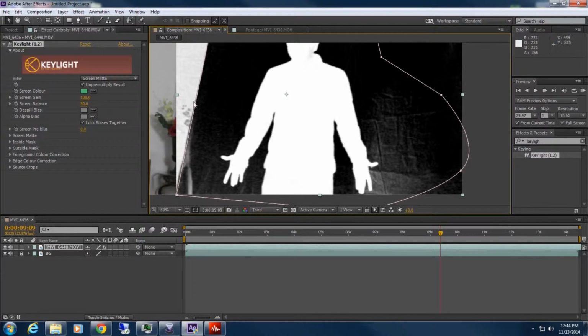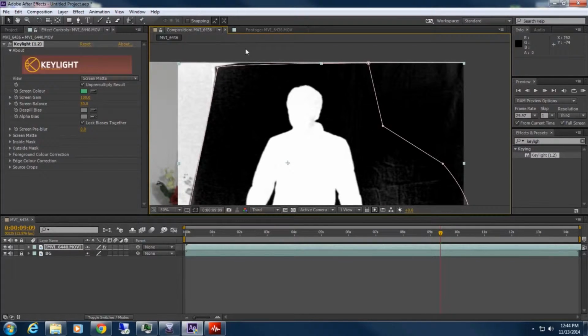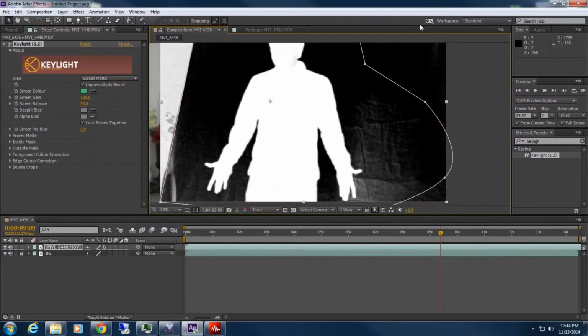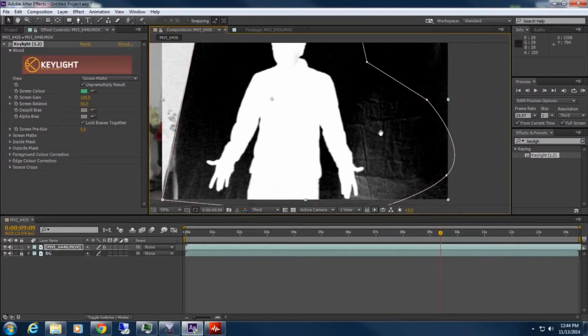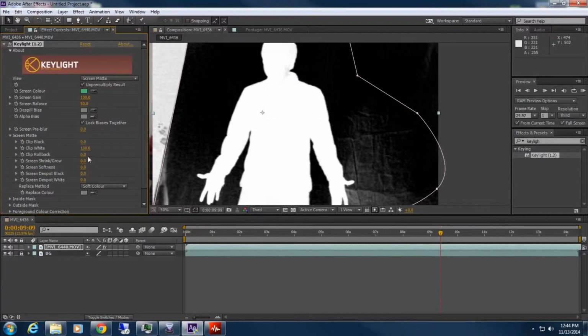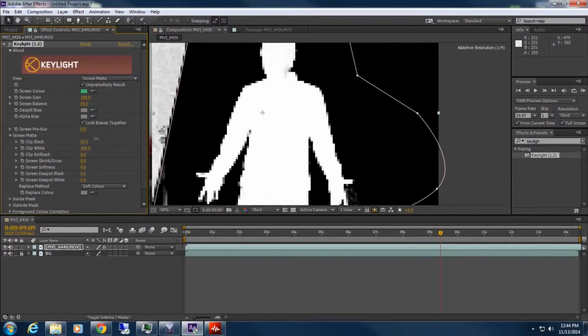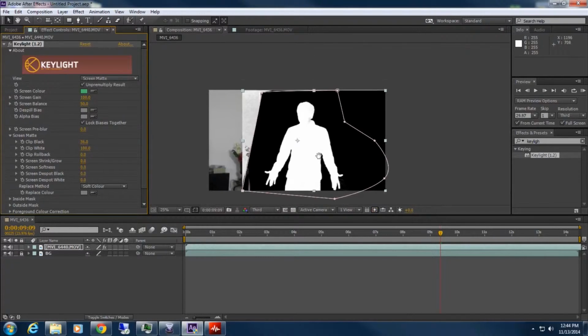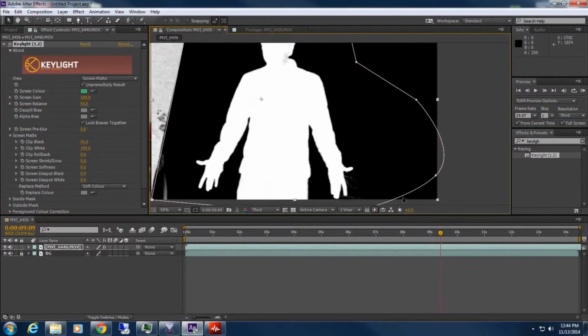So that's what we did our masking here for, so that won't show up. But we still have some white areas here that we don't necessarily want. So if you go down into the drop down, our screen matte options, we have clip black and clip white, as well as screen softness. We have a whole bunch of options here that we can play with. I'm going to bump up this clip black, and as you can see, it really starts to refine our matte a lot.